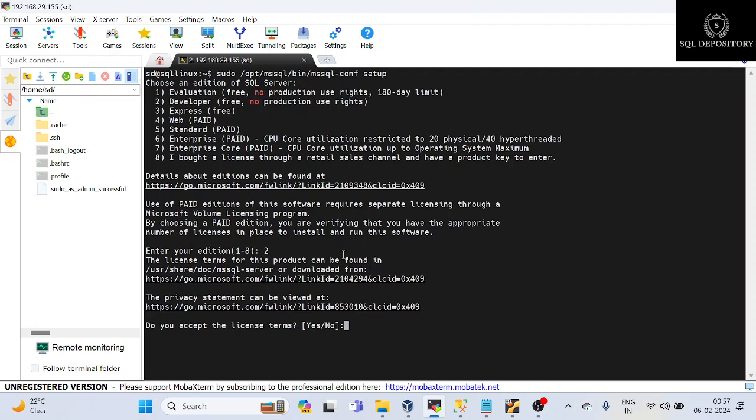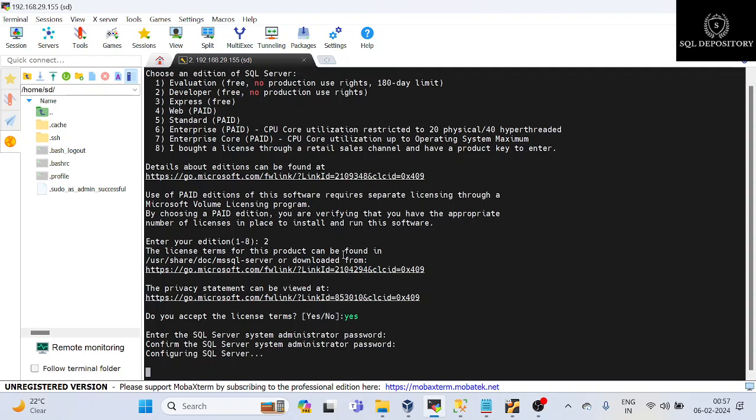Okay, let me hit enter, and it is asking whether I accept the license terms. So I will say yes. Enter the SQL Server system admin password, which is nothing but the SA password. So I'll give some password here. Hit enter. It will ask for the password again. You will have to confirm the password. So now, as I have reconfirmed the password, it has started the SQL Server configuration.